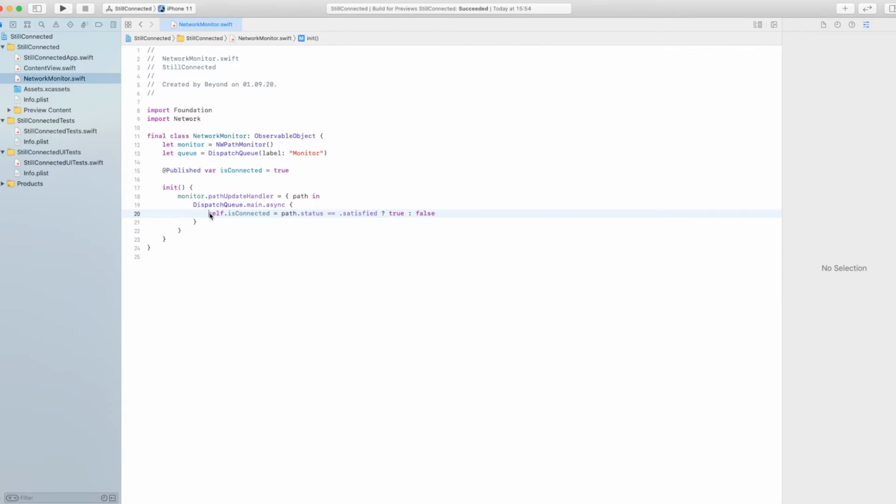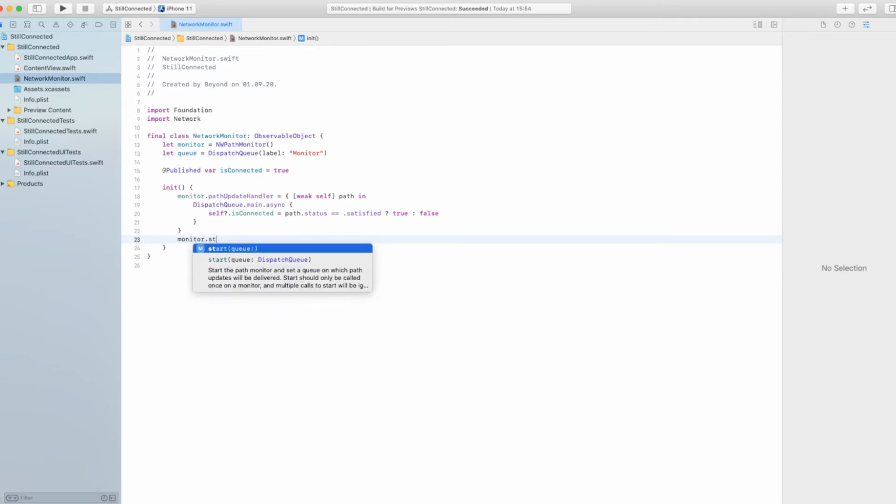One thing, since we're referencing self, make it weak, so we just write weak self in here. Okay, since self is weak, we have to add a question mark here. Once we're done with this, we can say monitor.start and pass it the queue we just created.